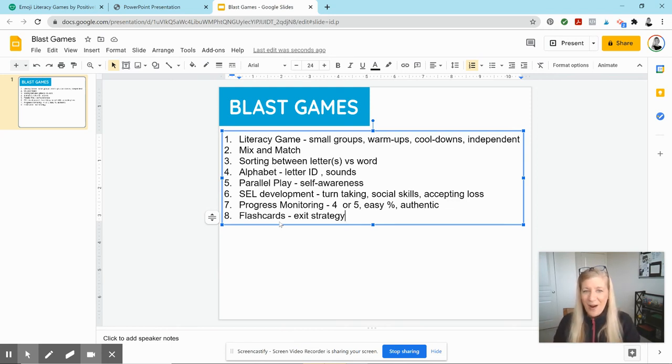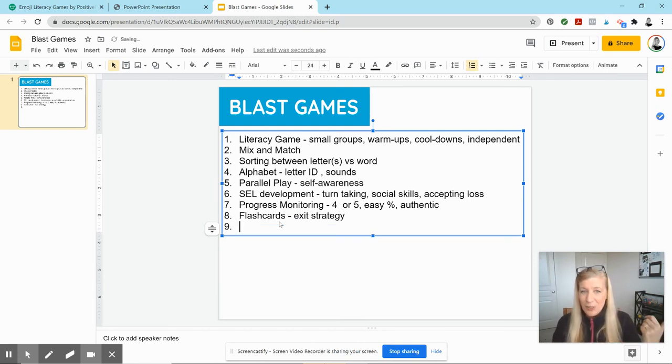The same thing with these cards. I would like to flash a card for them to read. You may go. Line up. Flash a card to read. You may go. So I used them for that too. And so that's just another use out of those games or out of those cards.